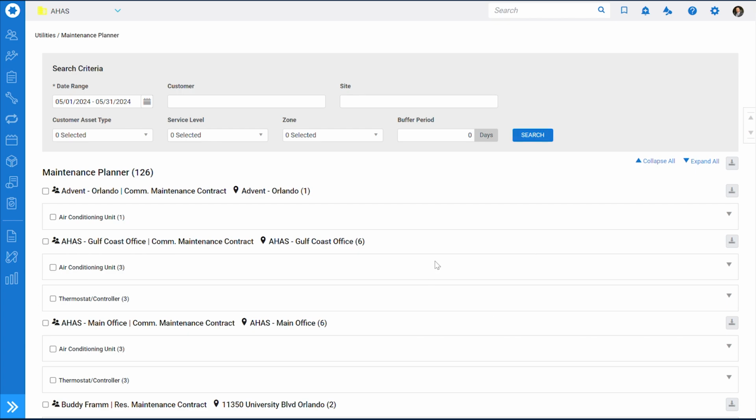Now, the way we create those actual jobs and select which assets we are going to create jobs for is we can come in and we can pick the contract, or if we don't have a contract, this would be the site. We can select this, and it's going to select all of the ones related to that contract for that day.